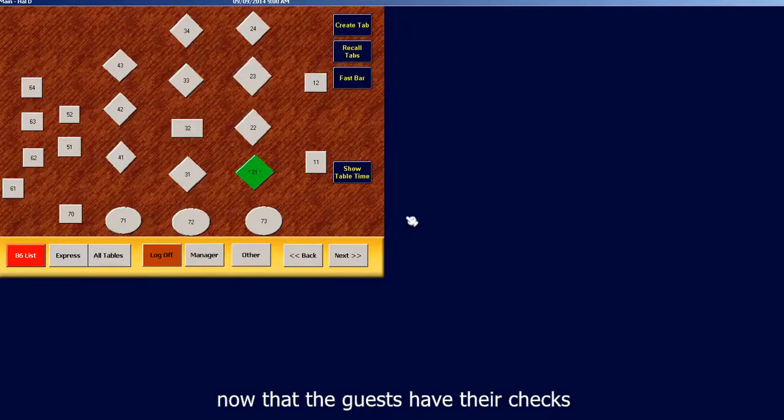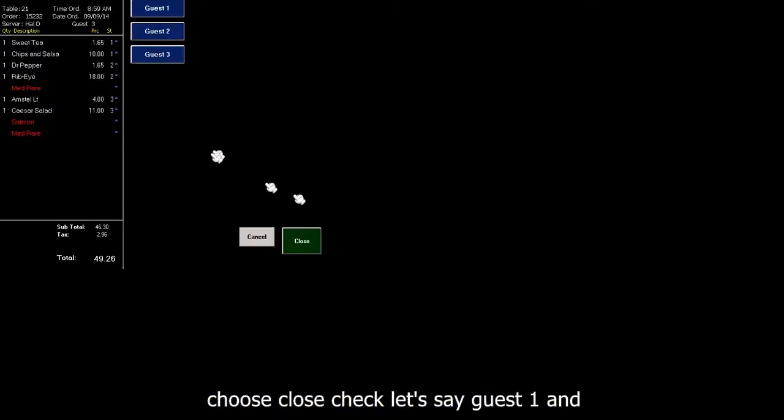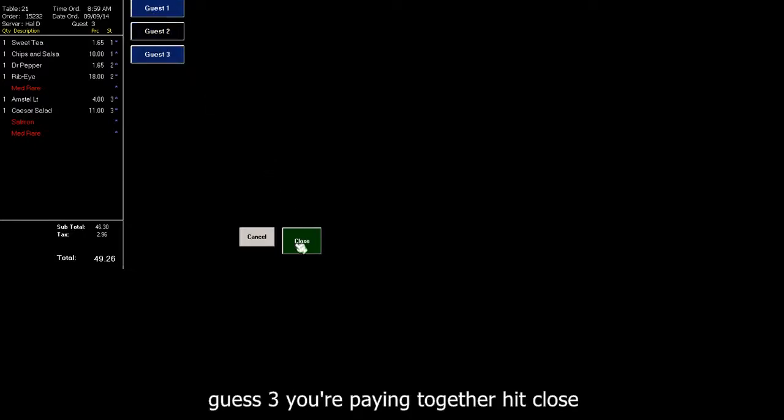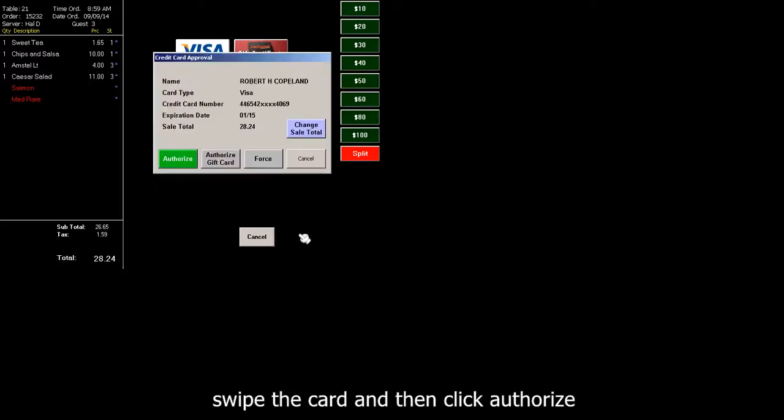So now that the guests have their checks, it's time for them to pay. To close a check, just click back on the table and choose close check. Let's say guest 1 and guest 3 are paying together. Hit close. Notice it takes away the items that guest 2 has. And now, if they're paying credit card, all you have to do is just swipe the card. And then click authorize.